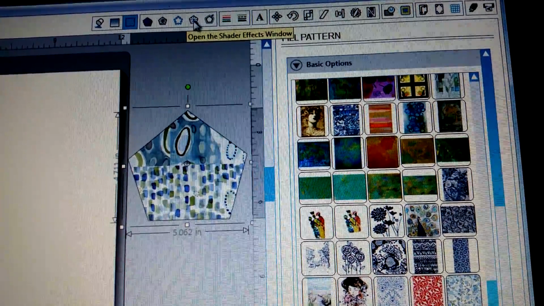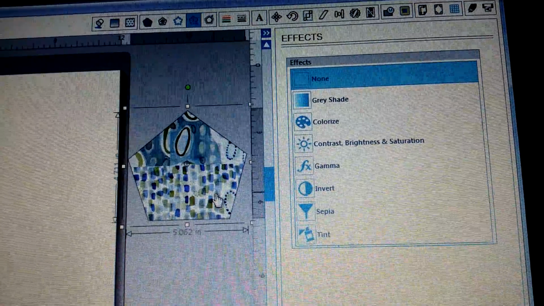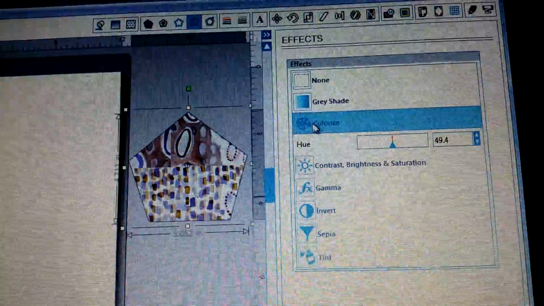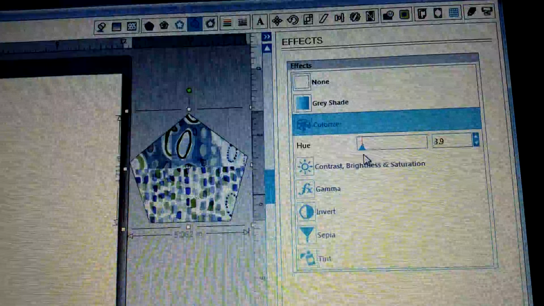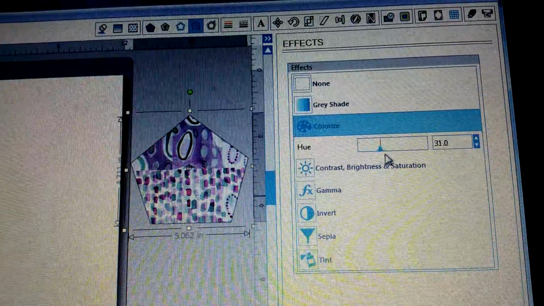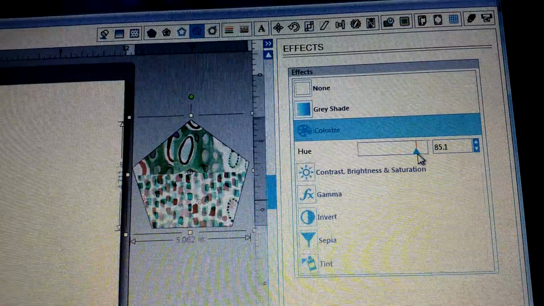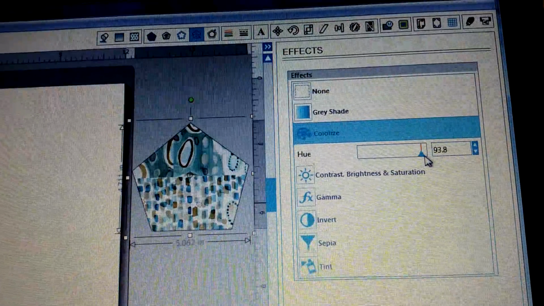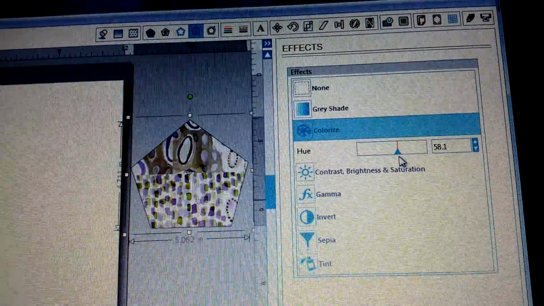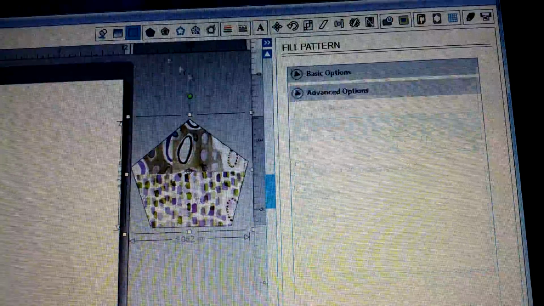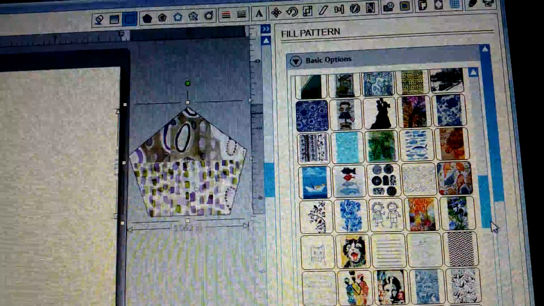Again, open the Shader Effects window, and while this is still selected, go to Colorize, and as you can see, immediately change the color. Go from the blues and the greens to the purples and back to some other shades. This pattern happens to have so many colors in it, so it does some interesting things, but you can play with that. Let me go to another pattern that's a little bit more monochromatic, and you can really get the idea.